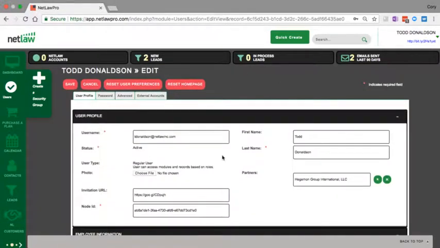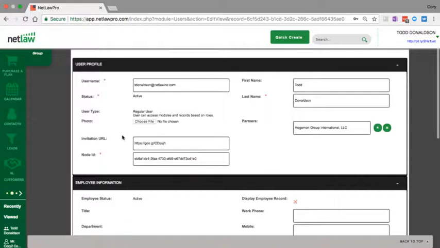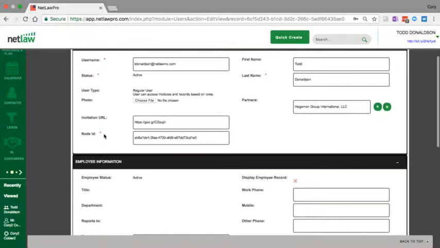Once you get in here, you'll show where your username is, your first name, last name, who your partner's with. This is where you put your photo in. Now, your invitation URL is the URL that you use to send to your clients so they get on to a registration page at NetLaw. This URL will link this client back to your account, so we know who sold what, whose client is whose.